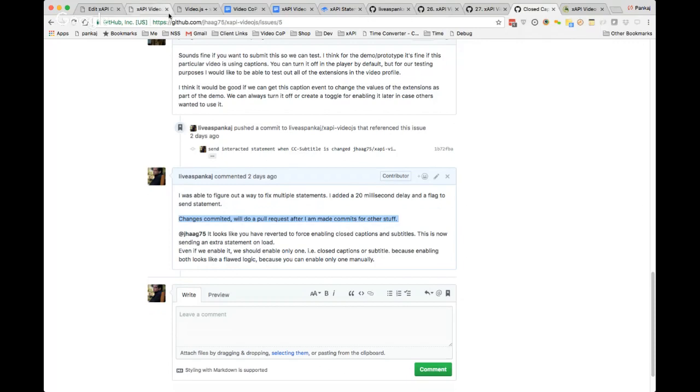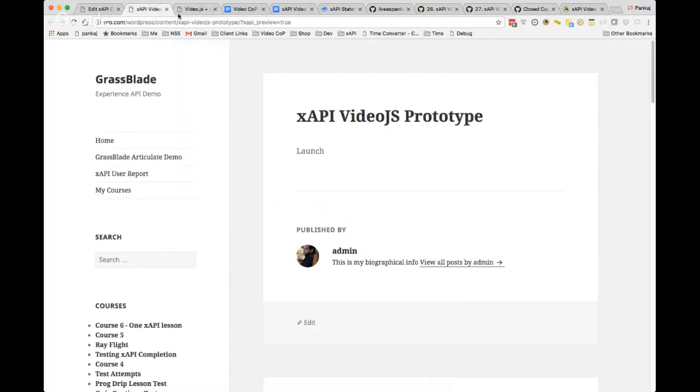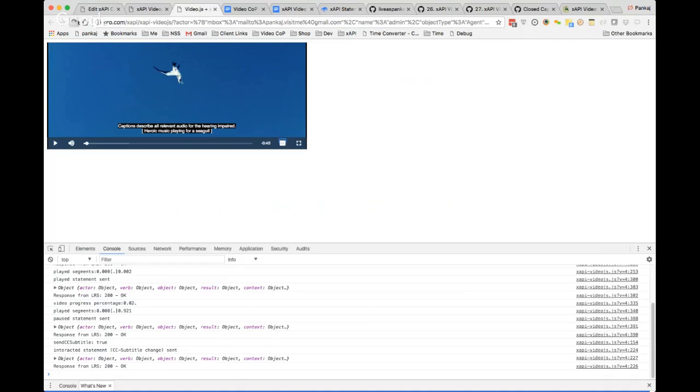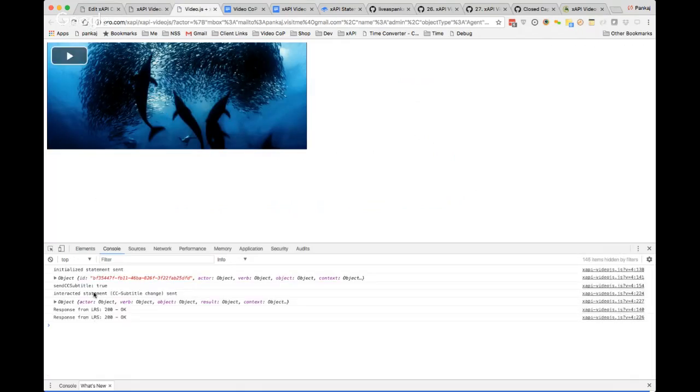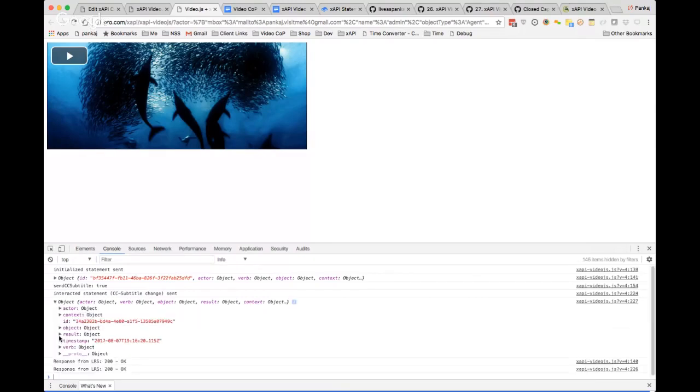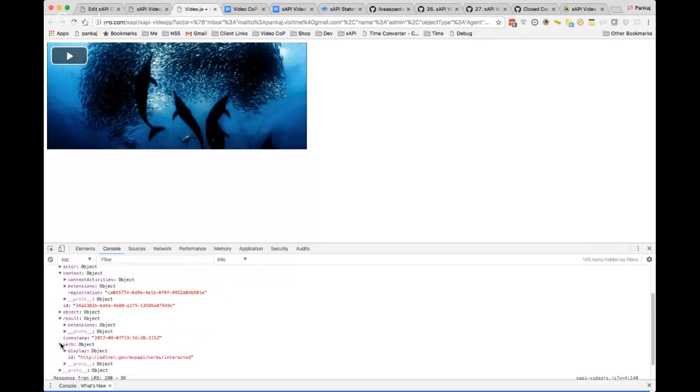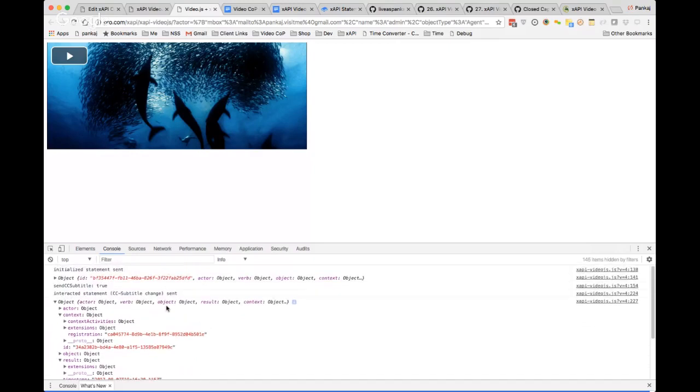There was one more thing that is happening. Whenever I load this page, it is sending two statements. It is sending the initialized statement, and then it is sending the interacted statement for change of captions. I feel both of them can be an issue.